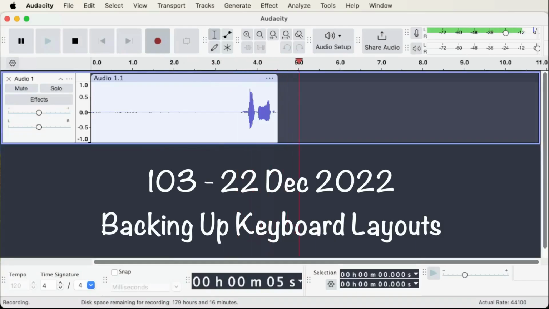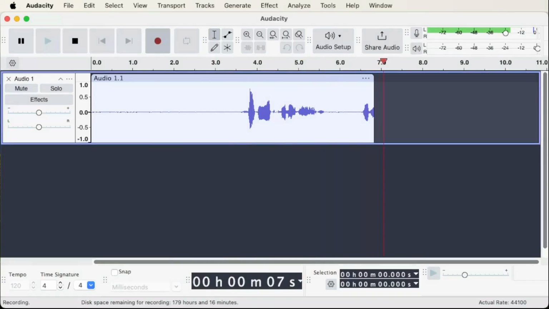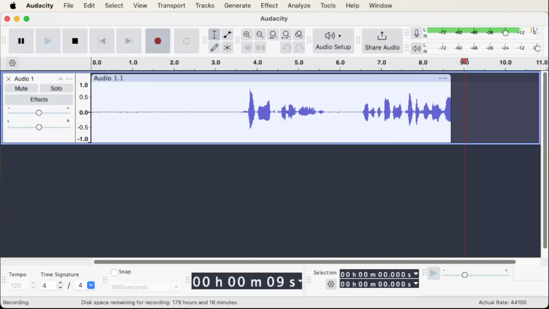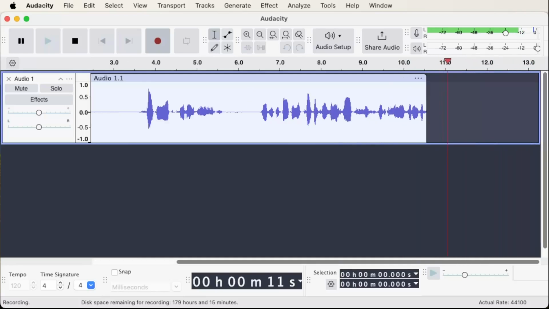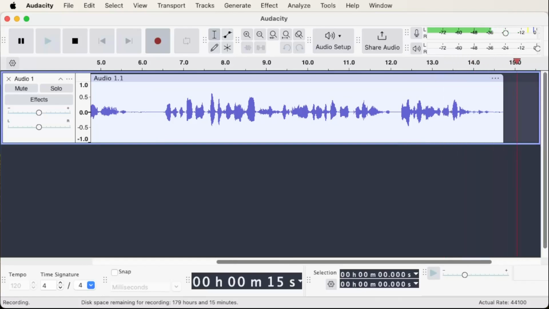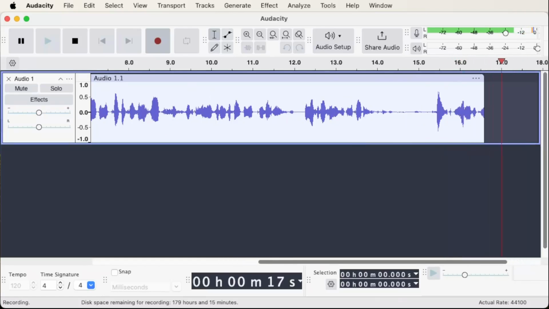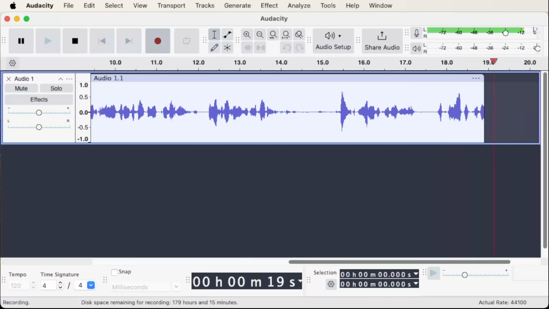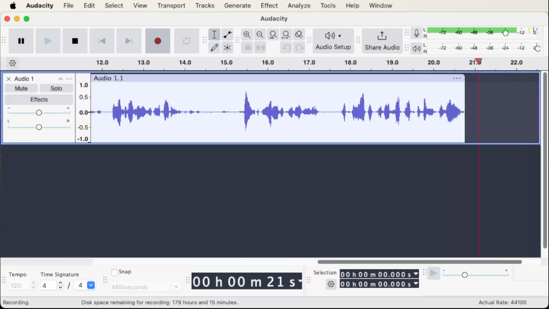Backing up keyboard layouts. We've looked at backing up preferences and macros. This time we'll get into backing up keyboard layouts in this edition of Stuart's Audacity Tips. First, what is a keyboard layout? It's the map of keyboard shortcuts defined for your instance of Audacity.